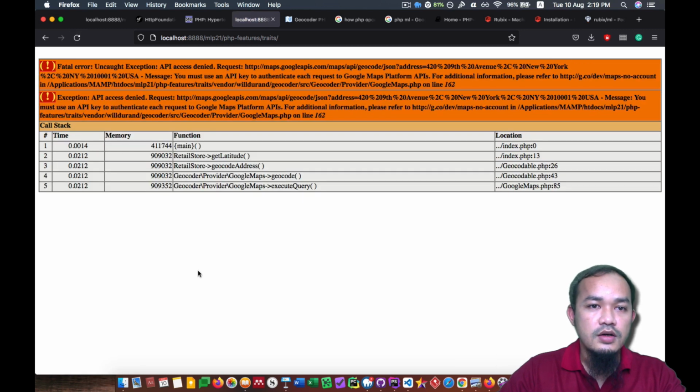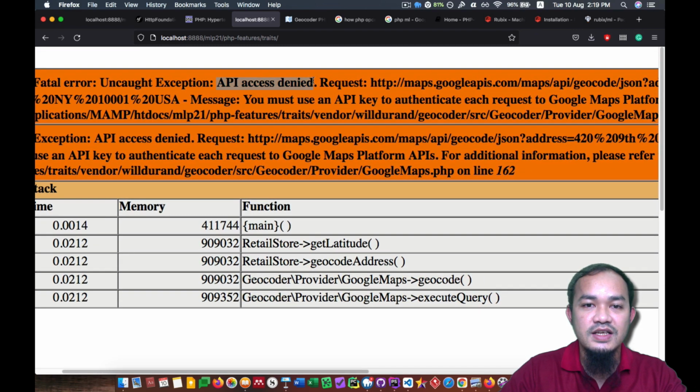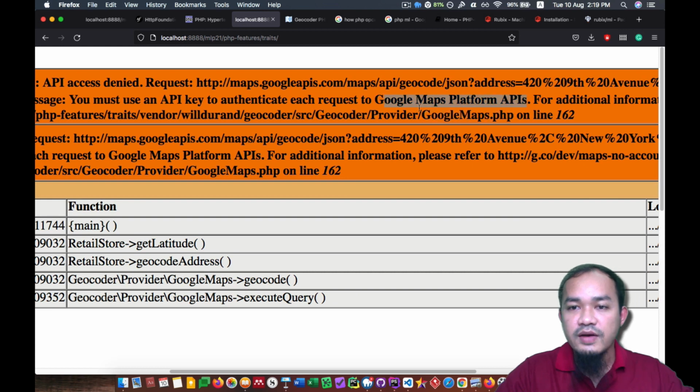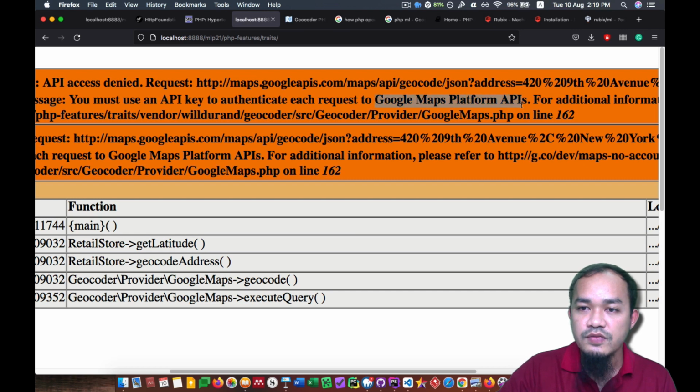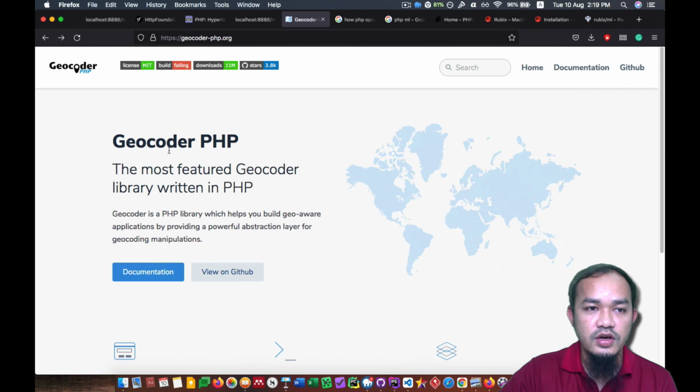It should reply with something else, not the previous error. It will reply about the API access denied, something like this. This means that you are coding correctly, but you do not provide any API key or password for the Google Map platform. So you have to go and set up this platform and then generate the key, the API key for Google Map, and then you can use this feature to display the geocoder of your location.